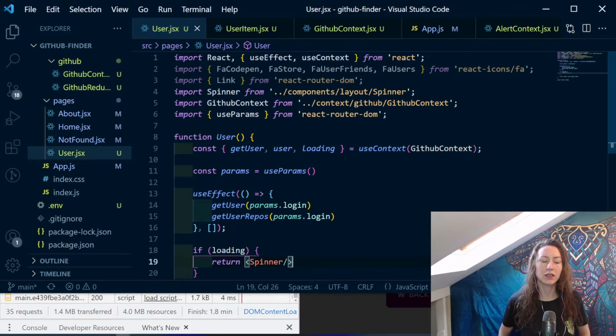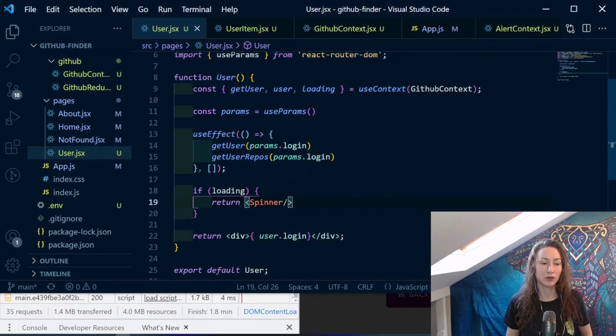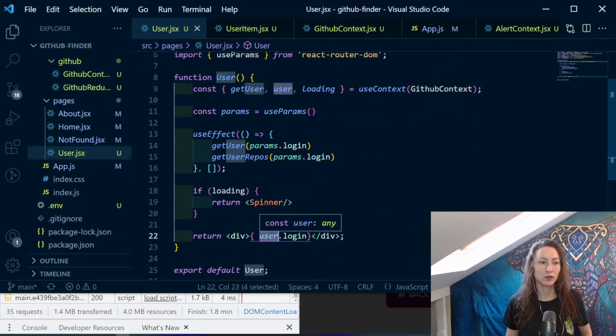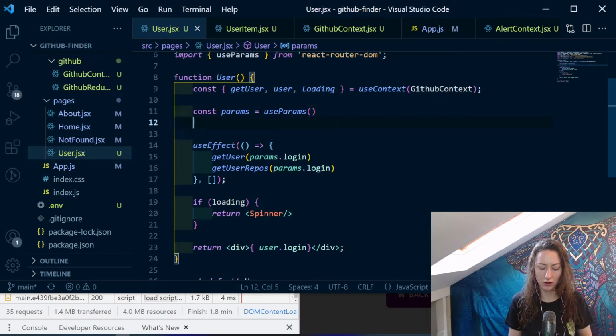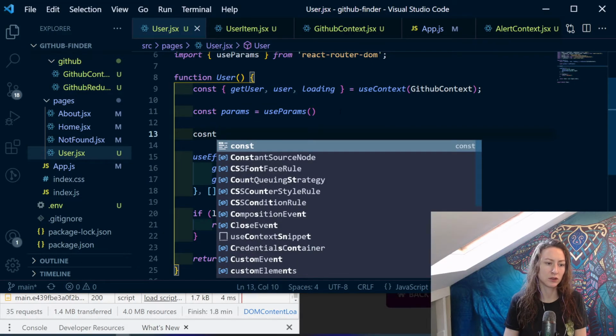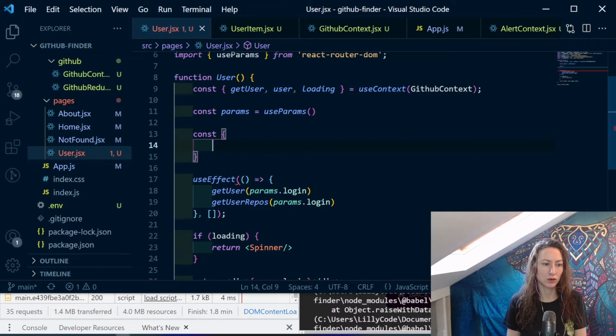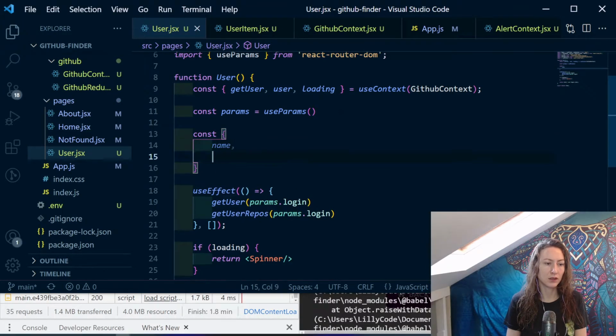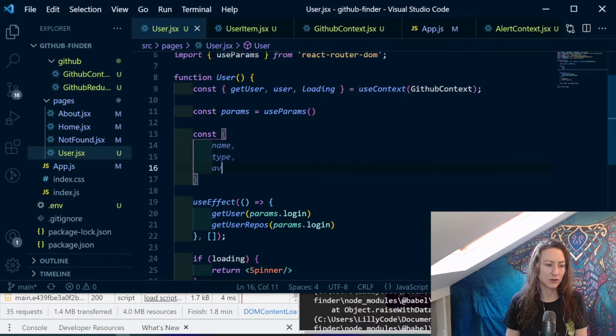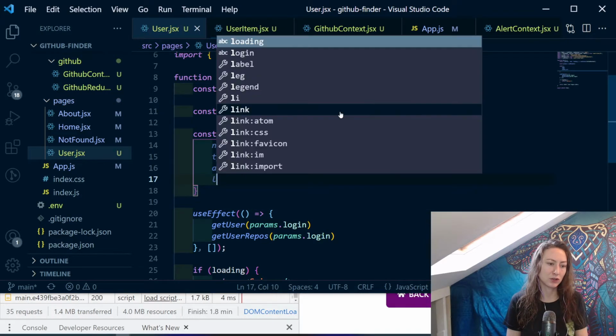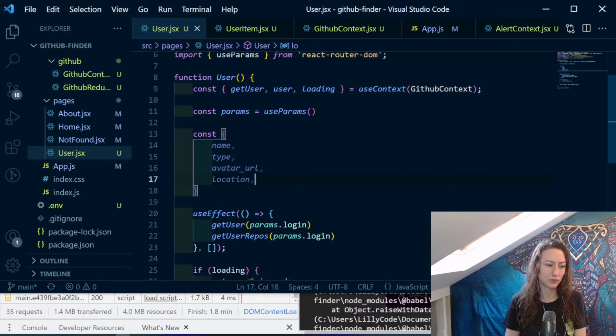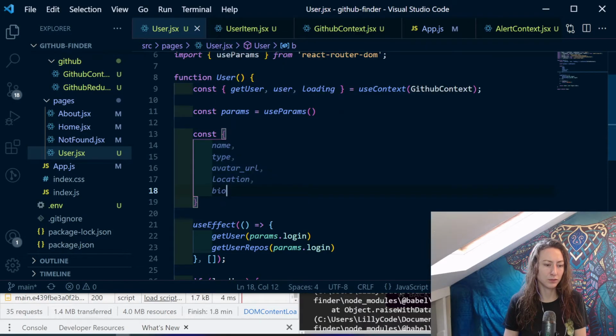And then everything we need is contained in our user object. So we'll just deconstruct that and see everything. So this is what we need. We need a big long definition here. So const, and this is going to be an object, and we have name, type, avatar URL. This would even be nice in a separate file, but for now it's here. Avatar URL just to see it, location, bio, blog.